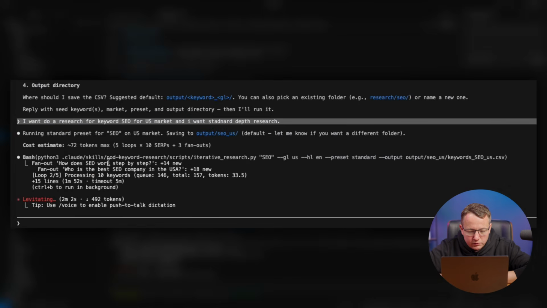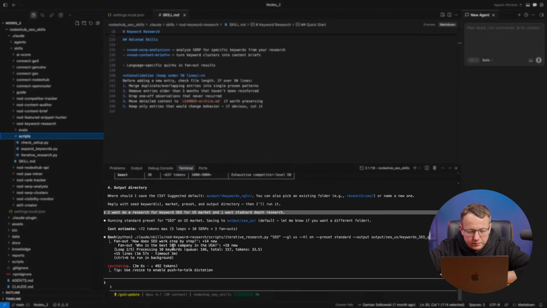As you can see, new keywords are coming in. How does SEO work step by step? And we are on loop 2 out of 5.